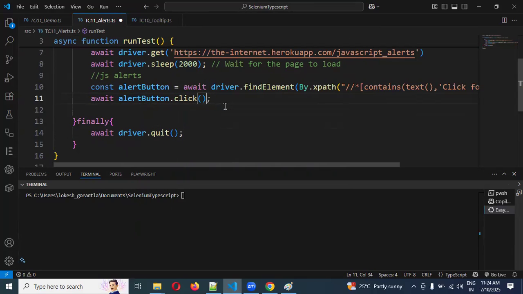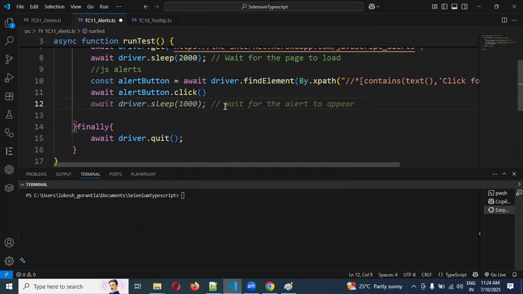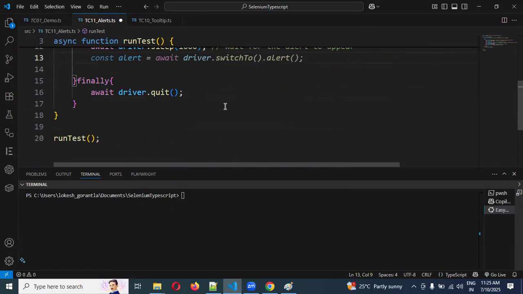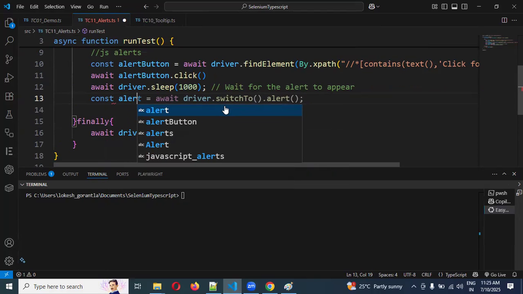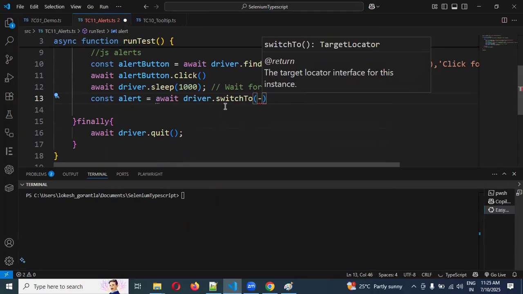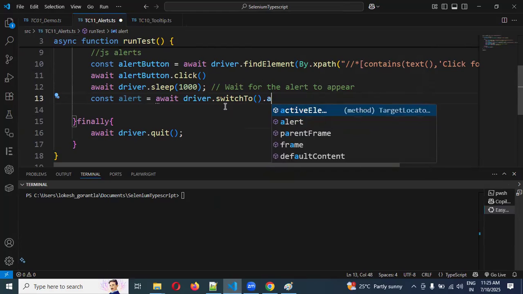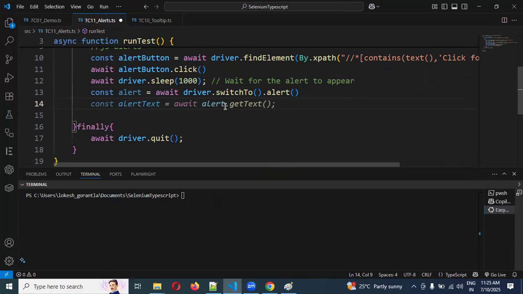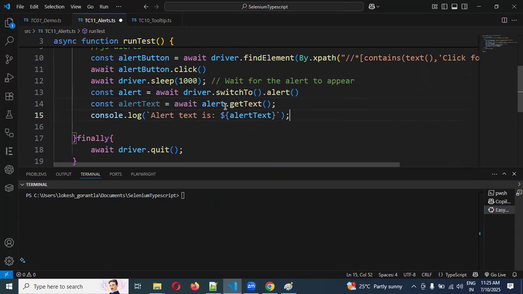After we click, it will give you some alert. I'm using a wait of 1000 milliseconds, then I'm going to switch to my alert. Constant alert equals await driver.switchTo().alert(). This is the method we are going to use for the alert. After that we need to get the text of it, print that particular text, and then accept.